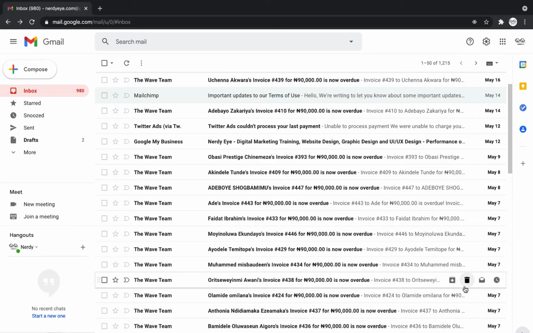Alright, I'll be building an amazing project. It's called the Gmail clone. Exactly. We're trying to clone Gmail, and we're going to be doing that with React. So this particular project is for the NediEye Alliance community.